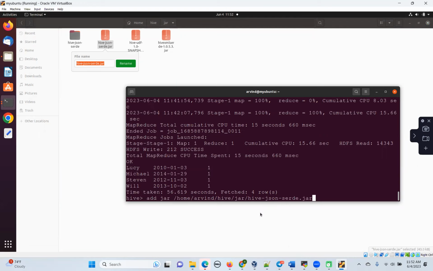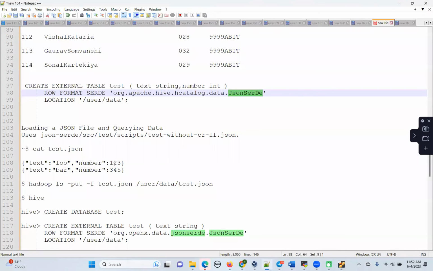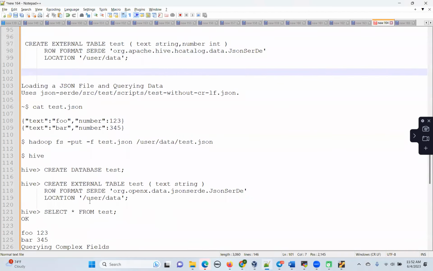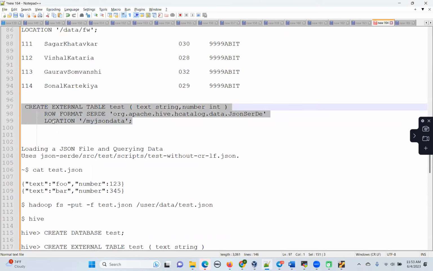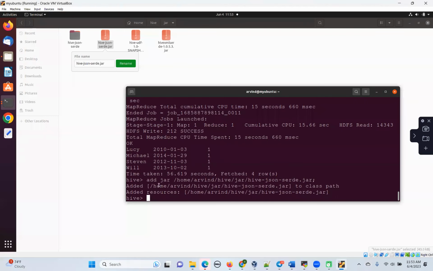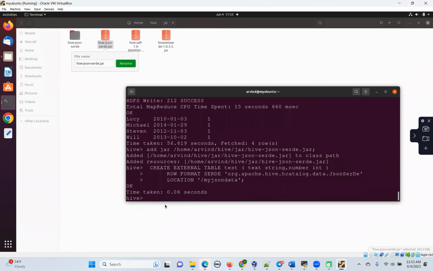The next thing I have to do is create a table with the JSON SerDe. So I'm creating an external table, and I just give some external location for my JSON data. This directory will be automatically created on the Hadoop file system. So my table is created.